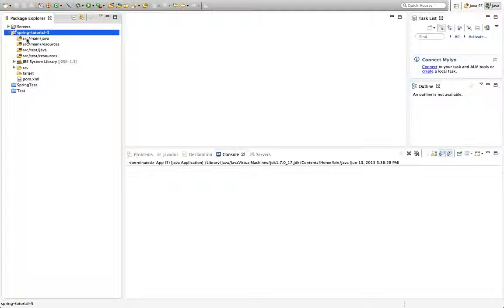And because I didn't select an archetype, I have no Java code at all in here. So I've just got a directory structure, and I've got the pom.xml, the Maven project object model, I think it is, where I can add in my dependencies, which will fetch jars for me. So let's first of all create a basic Java program.